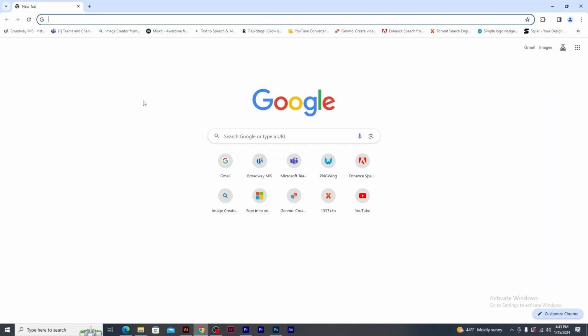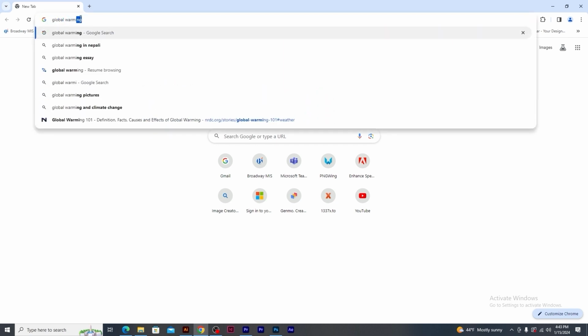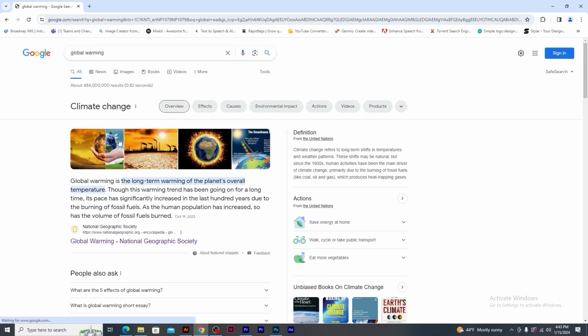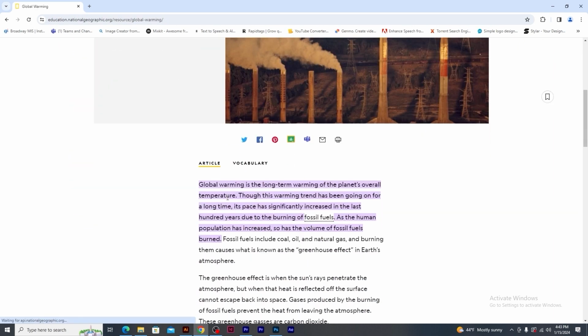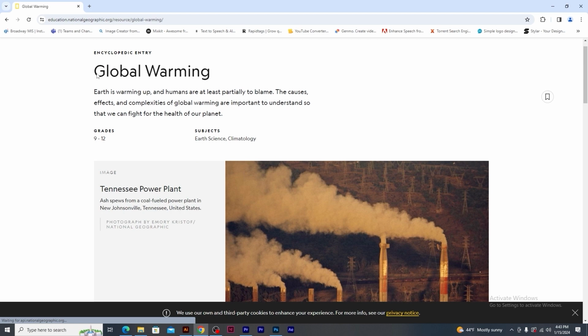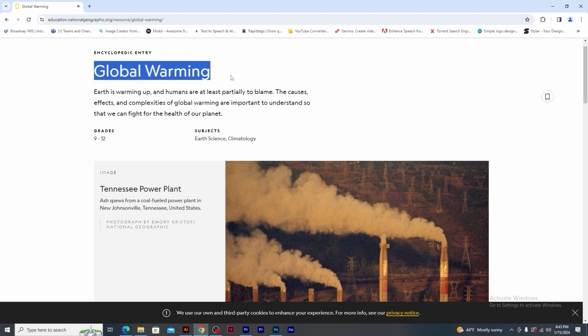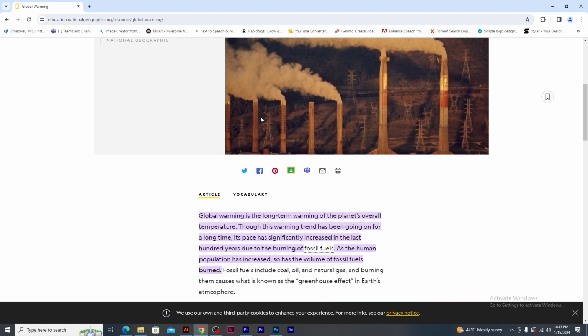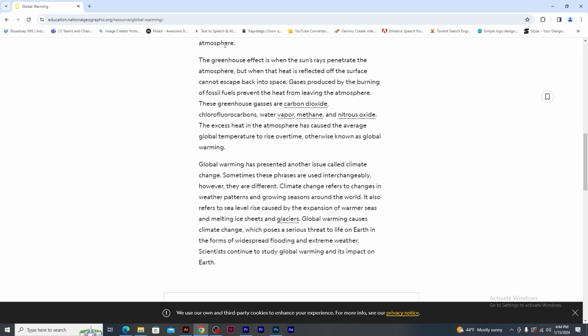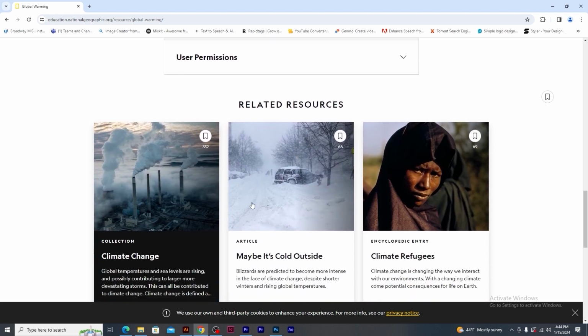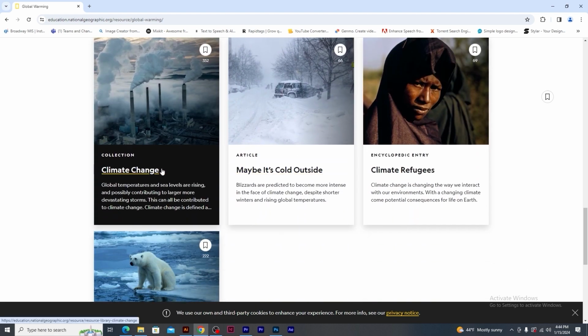Let's open a browser and search for some content, say for example, global warming. Let's click on this link. Just see, as I told you earlier, this is a character text with less content, and these are paragraph text with many contents. You can check this headlines, which is a character text.